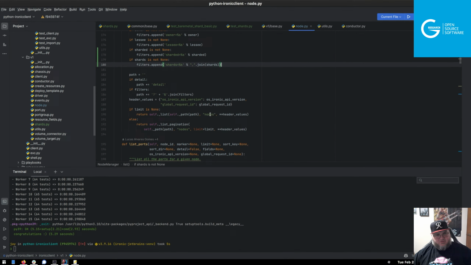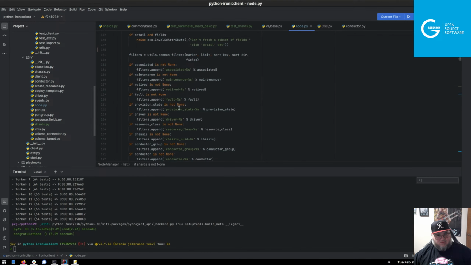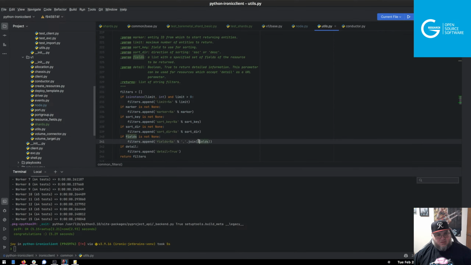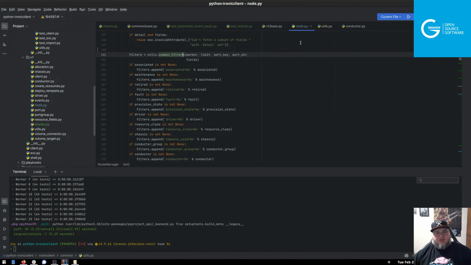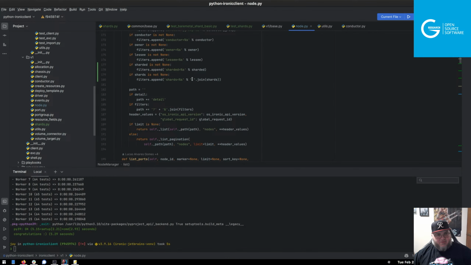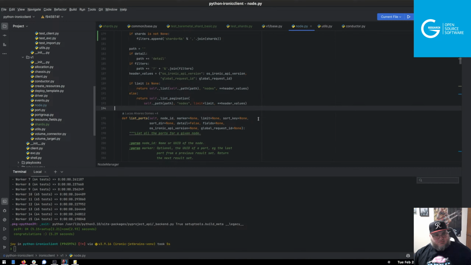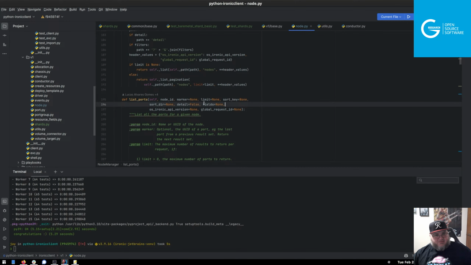Trying to see how it handles fields. Common filters. Yeah, okay, so it's doing a join there too. So I think this is correct for me to assume that shards is going to come in here as a list. All right. The shard is not none. Shards are not none. And I basically have to do the same thing here.